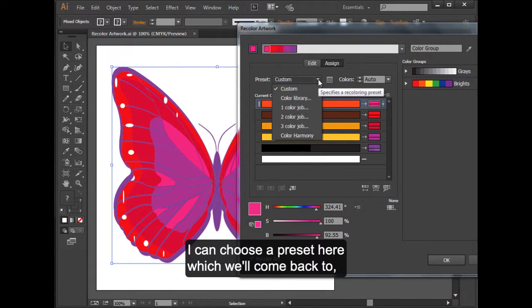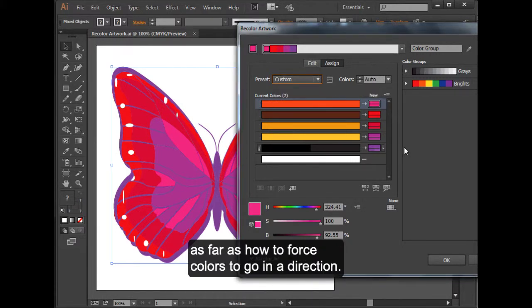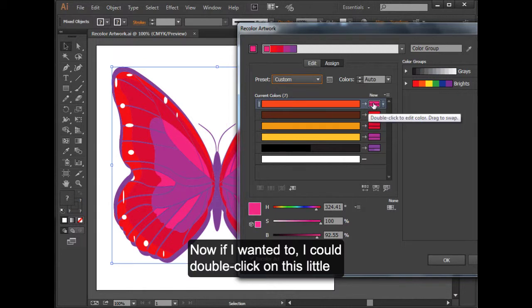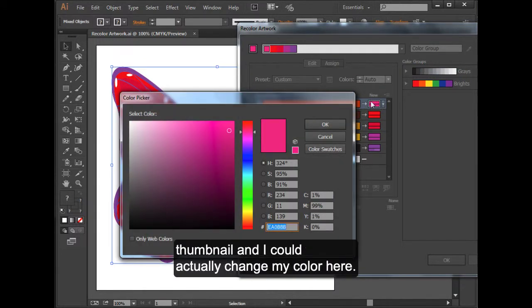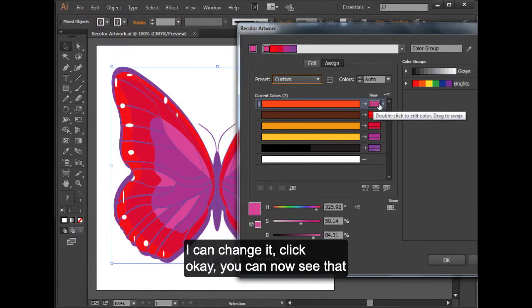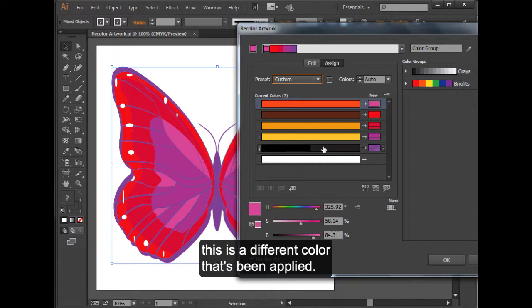I can choose a preset here, which we'll come back to as far as how to force colors to go in a direction. So here I can see my colors. Now, if I wanted to, I could double click on this little thumbnail and actually change my color here. If I felt this wasn't quite the right color, I could change it, click OK. You can now see that this is a different color that's been applied.